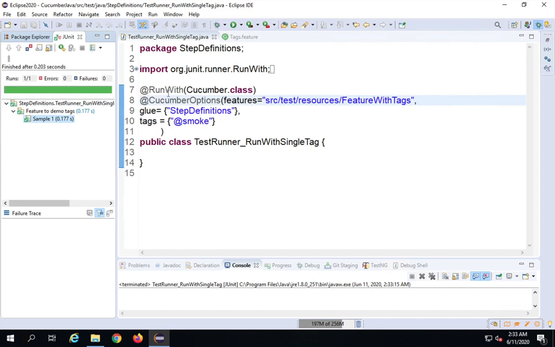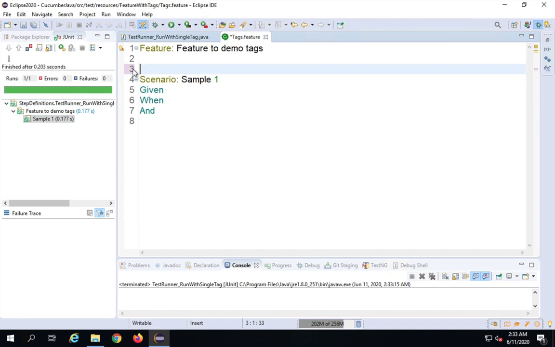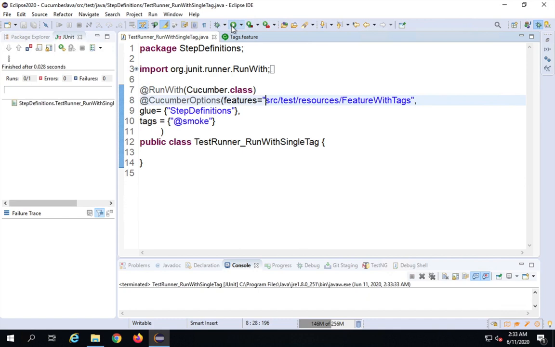And let us say if I do not have this tag here, and if I again go and run this, you can see this time nothing got executed. So this is how you can run with a single tag.